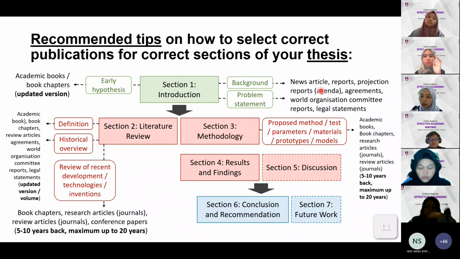You can pick news articles or projection reports from world agencies, for example, legal statements or agreements, or maybe World Organization Committee reports such as the United Nations. You can make it part of your background and problem statement. If you have an early hypothesis, you can choose academic books or book chapters, but try your best to find an updated version of this.